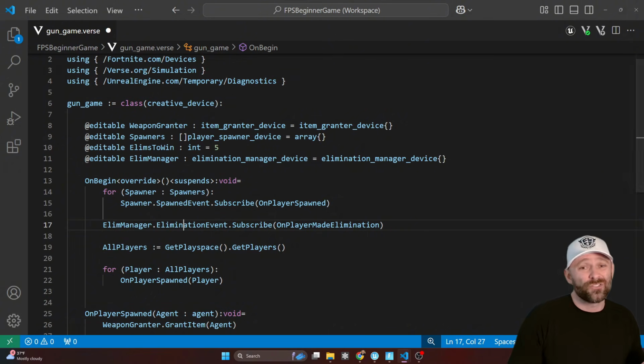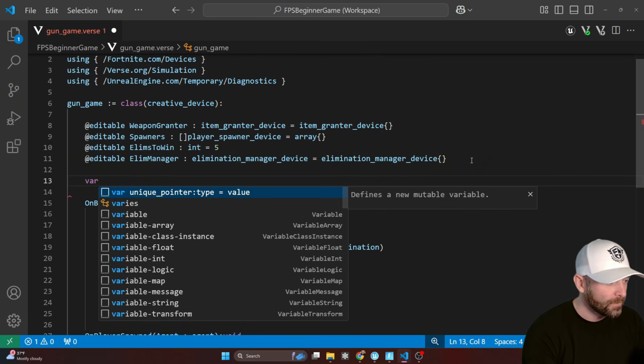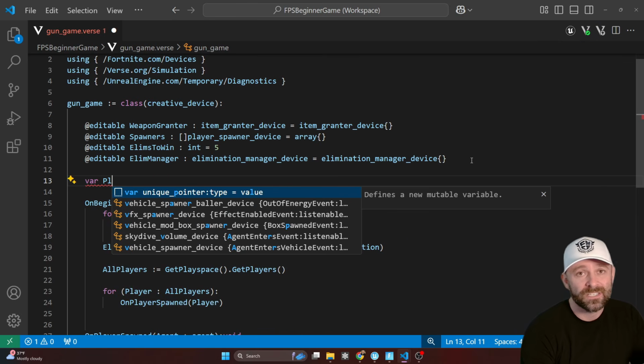So in our case here, we need to track the players and how many weapons, what weapon index they're currently on, things like that. So I'm going to create a new variable by using the var keyword. Variable means it can change, okay? And the reason we want it to change is because if you start a game with 5 players, maybe one of them leaves, maybe a new player joins, it's always going to be changing, whereas other things won't change, like the elimination manager, that's always going to be there in the game. There's no var keyword on it because it's never going to change.